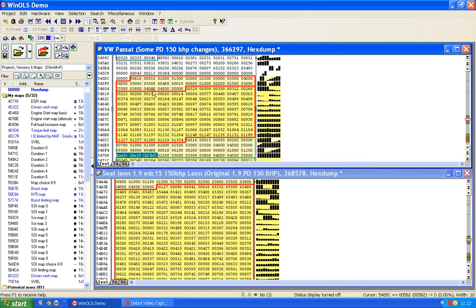Okay, if you've been watching any of these videos, you will know that the last video I uploaded was comparing the duration maps of the PD130 Passat with the PD150 Seat Leon, and discovering that in effect you couldn't compare them because it certainly looks like the injectors are different. So it looks like the injectors are slightly different, despite the fact many people say they are more or less the same. What I'm going to do next is look at start of injection.